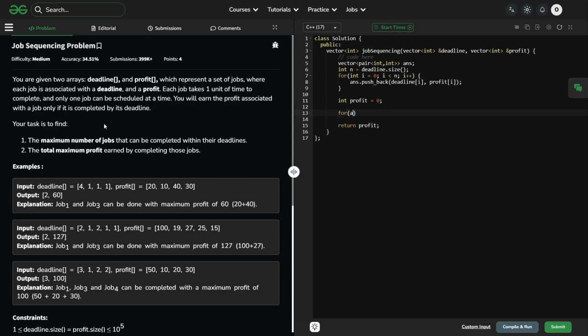Now for auto it, iterating inside the answer, and if... no, we need indexing. We need indexing because we need to traverse the previous element. So previous element 10, 20, 30, 40. Okay, let's see how it looks. I did it first, I did it second.